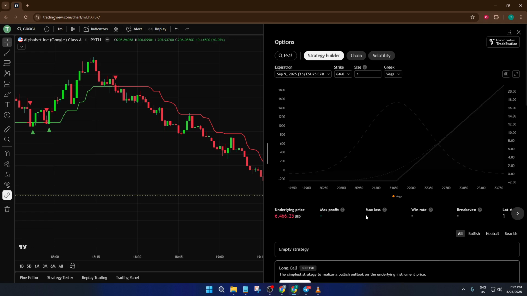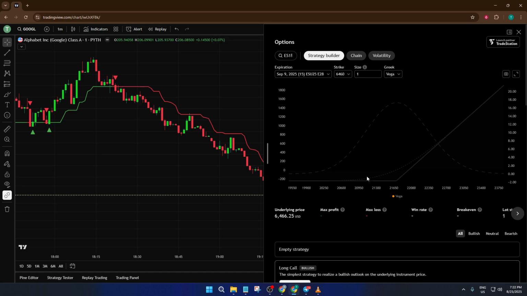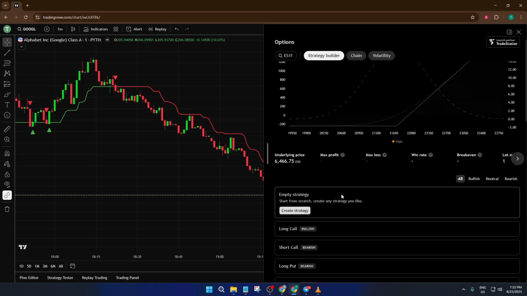The section will also show you metrics like max profit, max loss, win rate, break-even point, and lot size. Each of these has a specific role in helping you evaluate your options plays. For example, max profit and max loss are especially important. They let you see at a glance what your best and worst case scenarios look like if you execute a particular strategy. The win rate gives you a probability estimate, which is handy for comparing different trade setups.